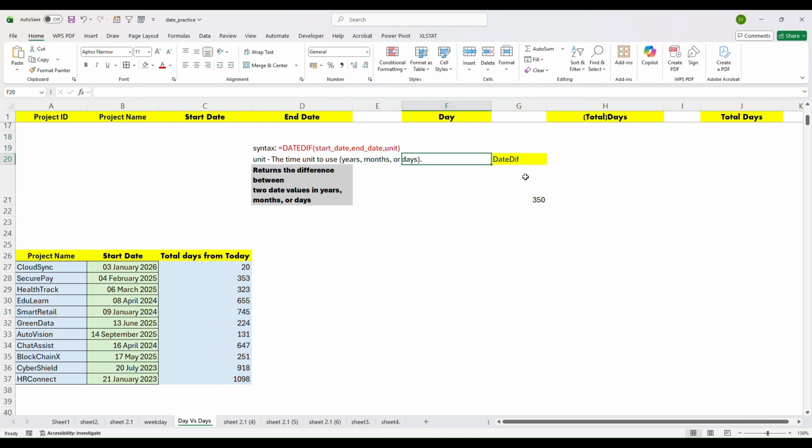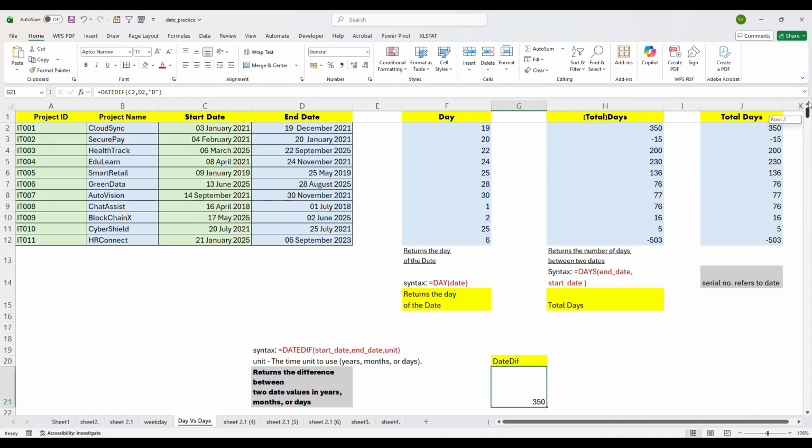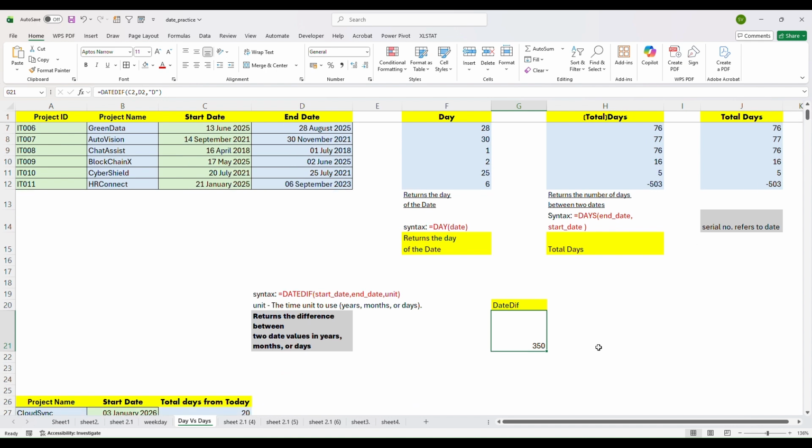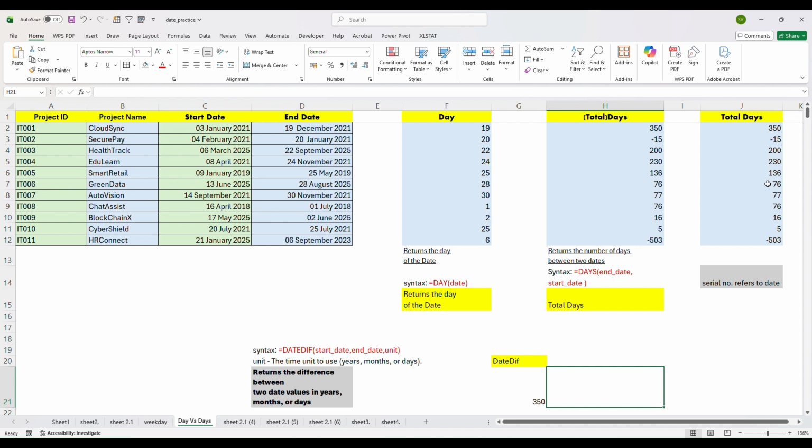So let's see the Datedif here. Datedif gave 350. What cells have we taken? The same cells, which are 3rd Jan and 19 December, and we've got this with Datedif. We'll repeat the formula here. Is equal to Datedif. Make sure the spelling of the formula is correct, otherwise you get a name error.